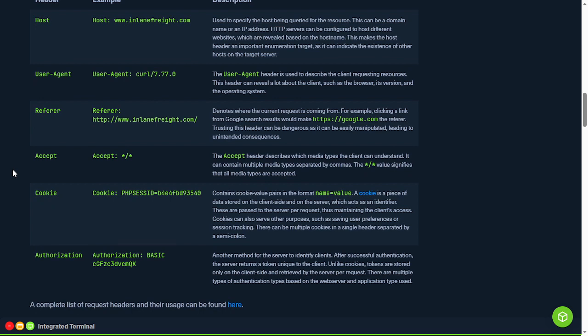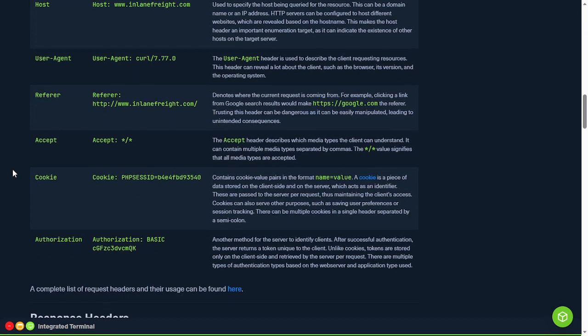Referer, for example, http://inlanefreight.com, denotes where the current request is coming from. For example, clicking a link from Google search results would make https://google.com the referer. Trusting this header can be dangerous, as it can be easily manipulated, leading to unintended consequences.